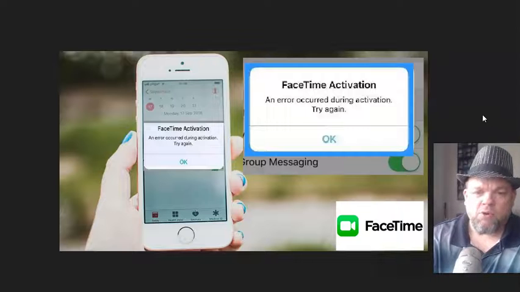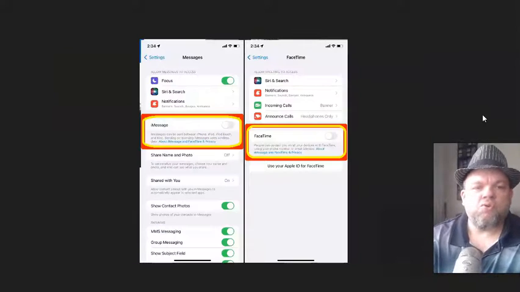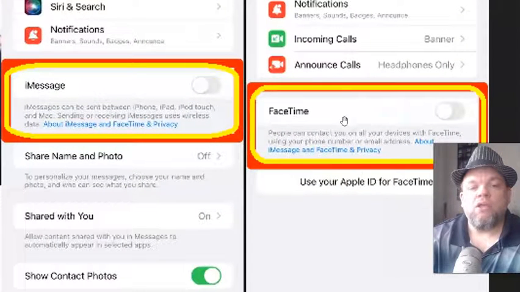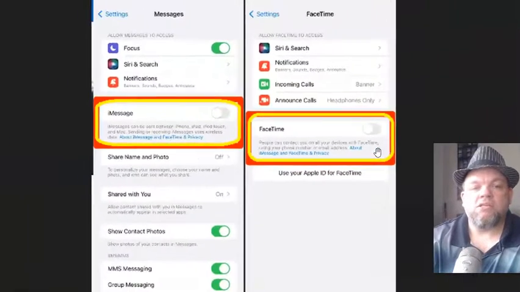Okay. Next thing I want you to do is go into FaceTime by going into Settings on your Apple device, and then you're going to go all the way down to where it says FaceTime. And what I want you to do is toggle FaceTime on and off. And of course you can do that with iMessage as well. But toggle it on and off. Toggle it off, restart your Apple device, and then start it back up, and then go back to FaceTime, turn it on, and then see if you're getting that error message.